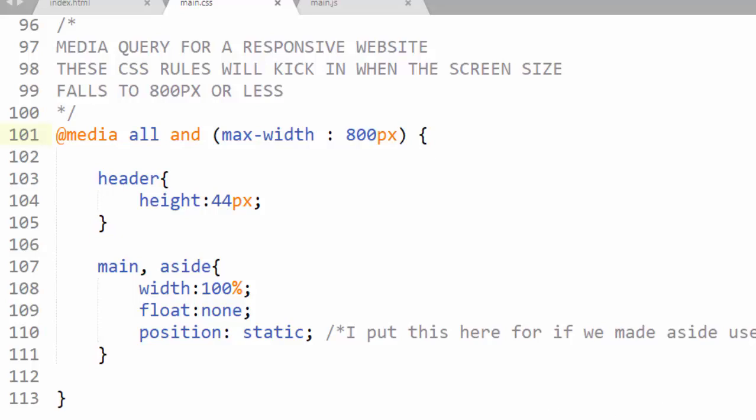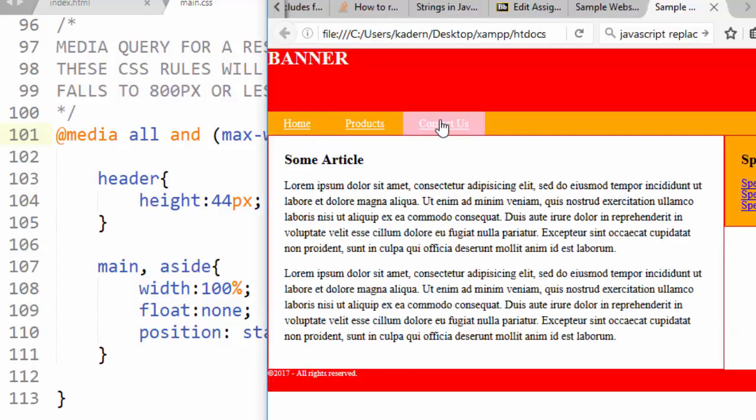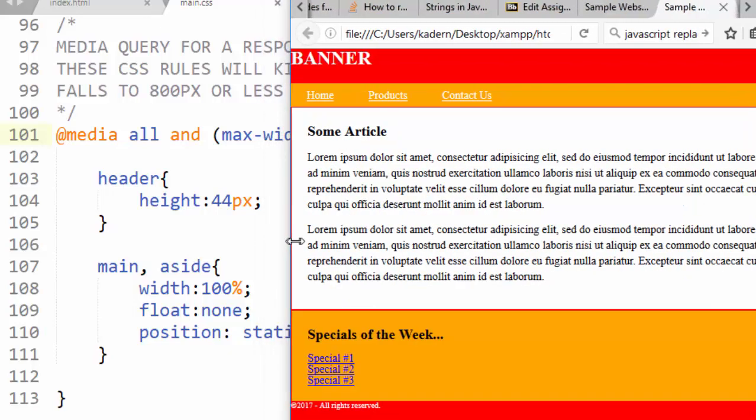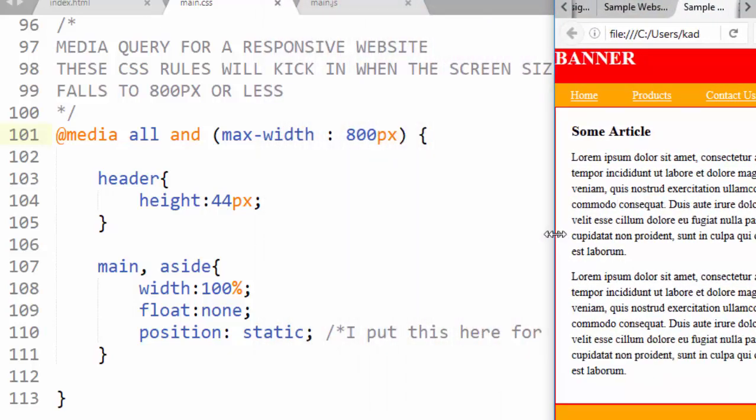Okay. So if you look now, we're not too pressed for space with our navbar, but if we had links going all the way across here, you could see how when the screen sizes get too small, we run out of real estate for our navbar.